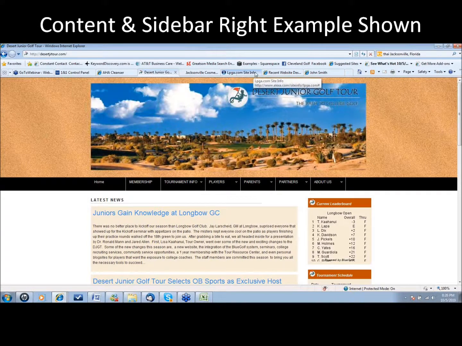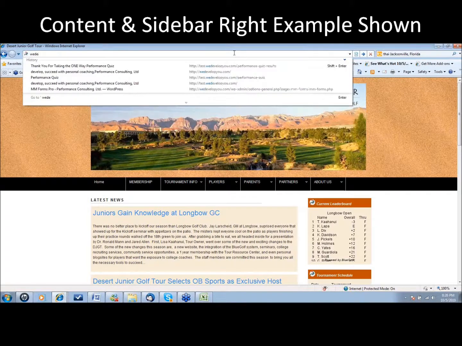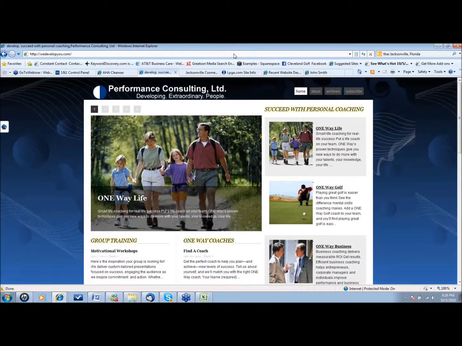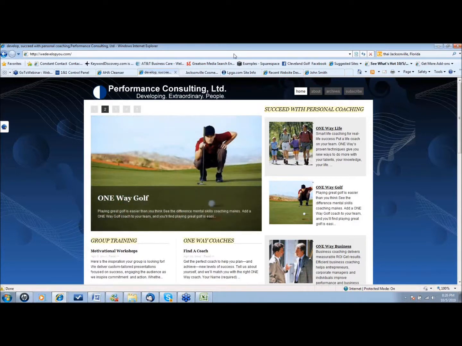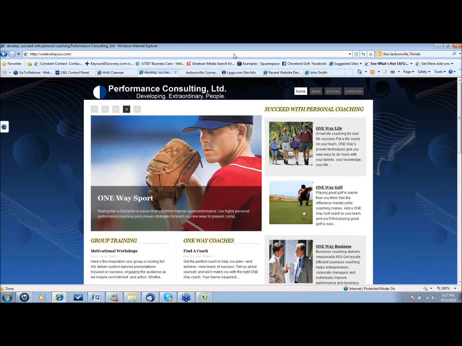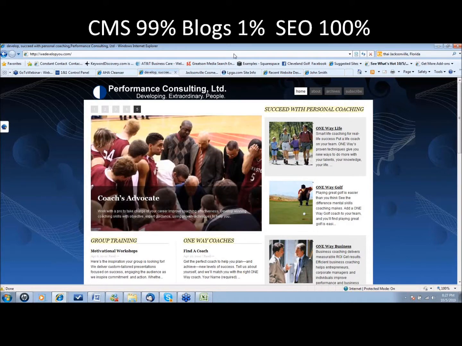I'm going to give you another example of another site that you can look at. We're going to go to WeDevelopYou.com. This is a great representation where 99% of this site is all content management. And then there is a smaller section that is more blog or article related. So they're still getting that news out there, but they're also pulling in clients through feeds and pushing out feeds to other websites to report their news.